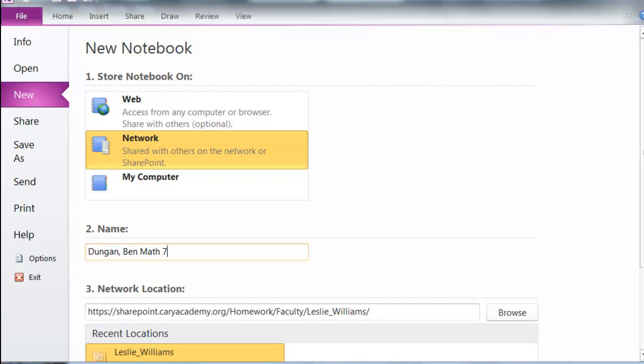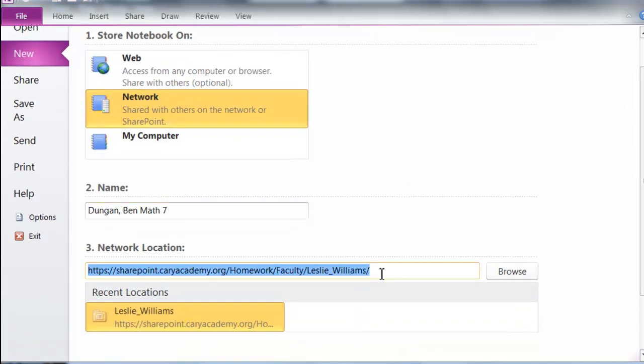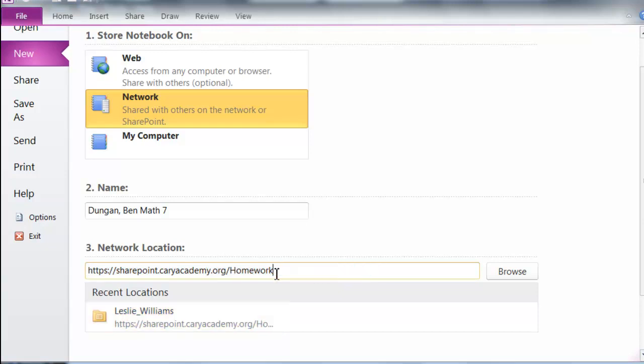Then I would have them come down to the network location. They would type in this path that we've been using, https://sharepoint.careacademy.org/homework. Then they would click on Browse. Now I'm going to pretend that I'm Ben Dungan, so I'm going to borrow his location.